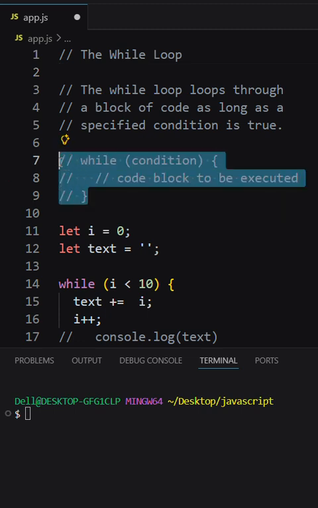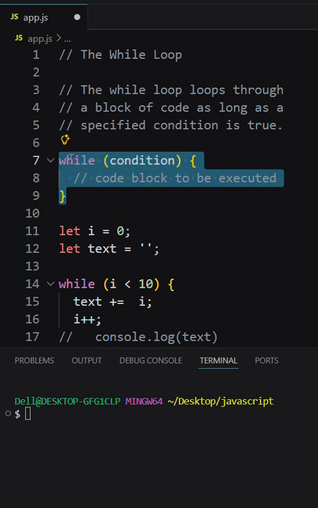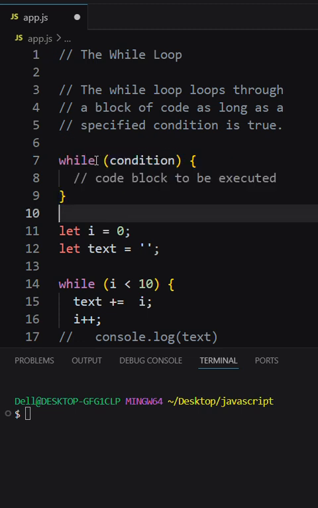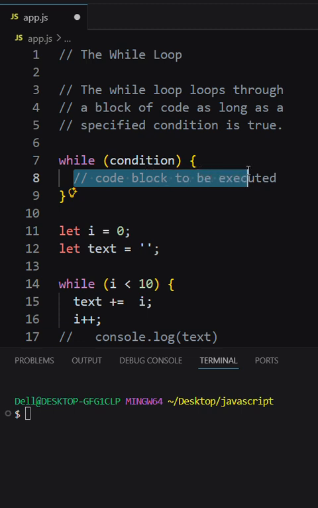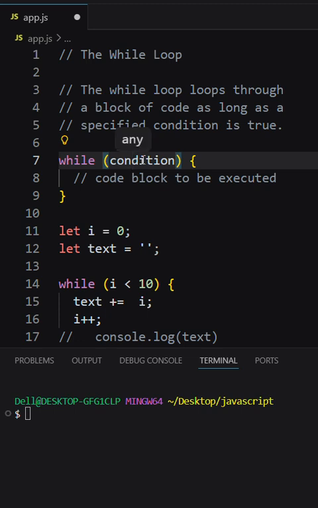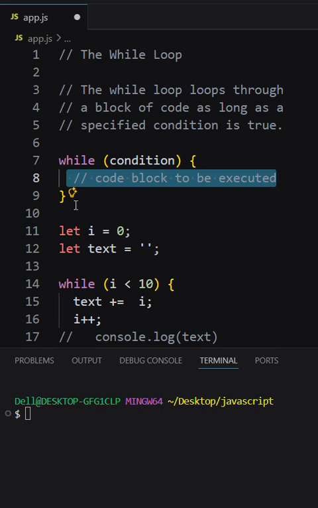Let me encode this part of the code. So let's say this is the while loop. We use the while keyword, and then this is the condition. The code inside the body of the loop will be executed as long as this condition is true. If this condition is not true, this code will not be executed. Let me comment this code right now and we will see an example.